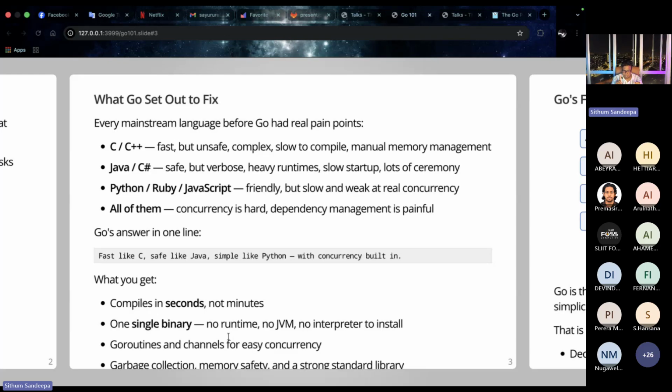C is not complex, C++ is complex, with very slow compilation and manual memory management. When it comes to Java and C Sharp, they are safe but verbose, with a heavy runtime, slow startup, and they take a lot of memory. If you have ever run any program written in Java, you will face this, right?